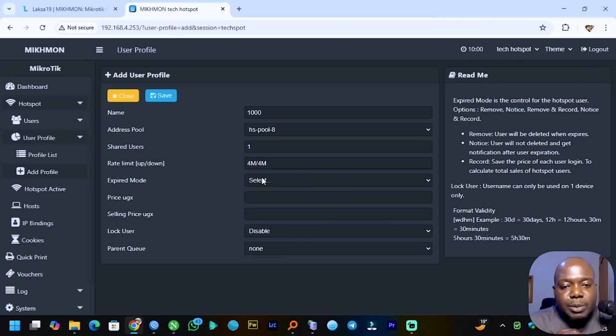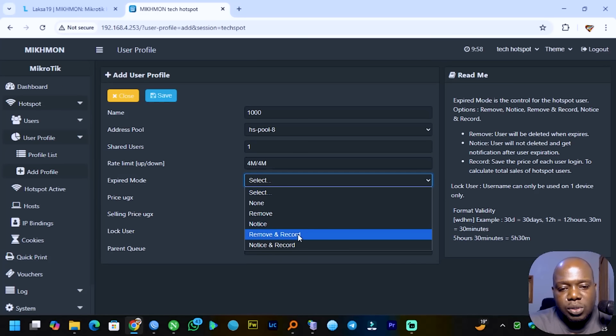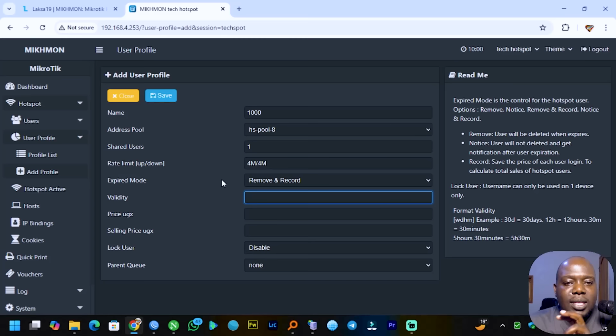Okay, expiry mode, in this particular case, I'm going to say remove and record. What that does is when somebody's card has expired, it will remove it from the router, but it will record it so that you have a track of what is happening.